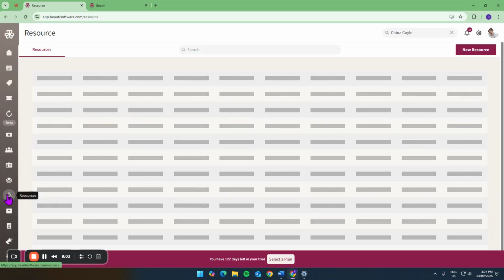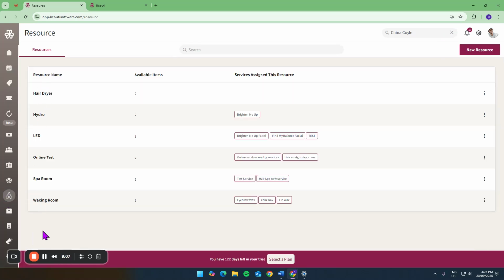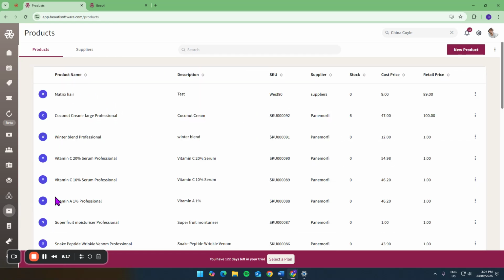Okay, then we've got your resources. You can just add your rooms or your tables, whatever you need to here, and link the service to them so you never get double booked with devices that you only have a limited number of. We then have your products. So you can add in all of your retail products here as well as your professional products. The system will stock manage for you and it will send you alerts when you get low on stock.